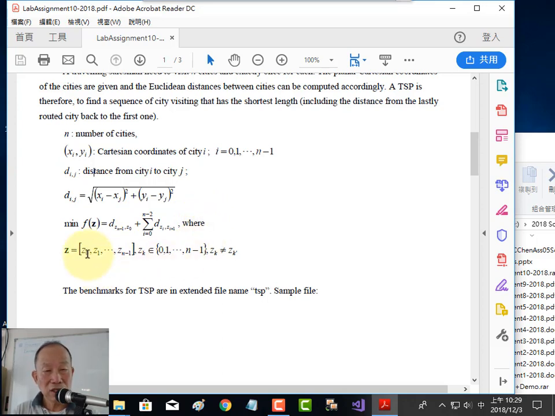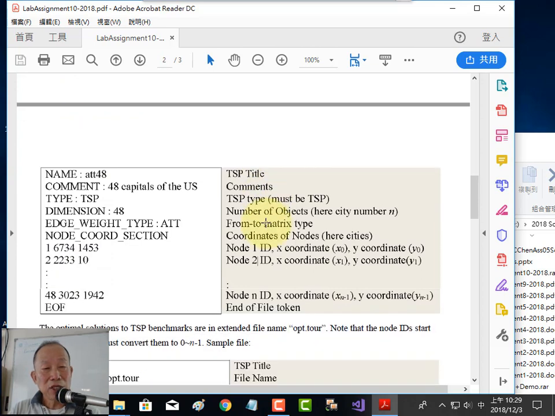Okay, so z, the variable, the solution is an integer, right? And actually, it's a permutation, a sequence, right? So every city should appear exactly once within this list. So as I mentioned before, the TSP benchmark has a standard format.